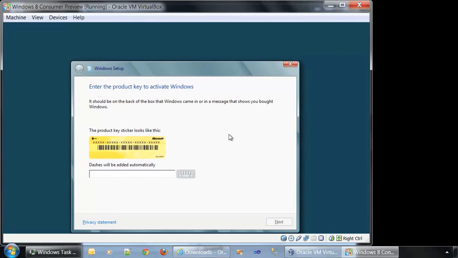The next thing we do is come to this product key that we need to enter to activate Windows. I'll have this in the description as well. But this is the key that tells Windows that this is the consumer preview and we can actually run it. So I'm entering the key. And that's the key for either the 32-bit or 64-bit version of Windows, so it will not matter which version you have.